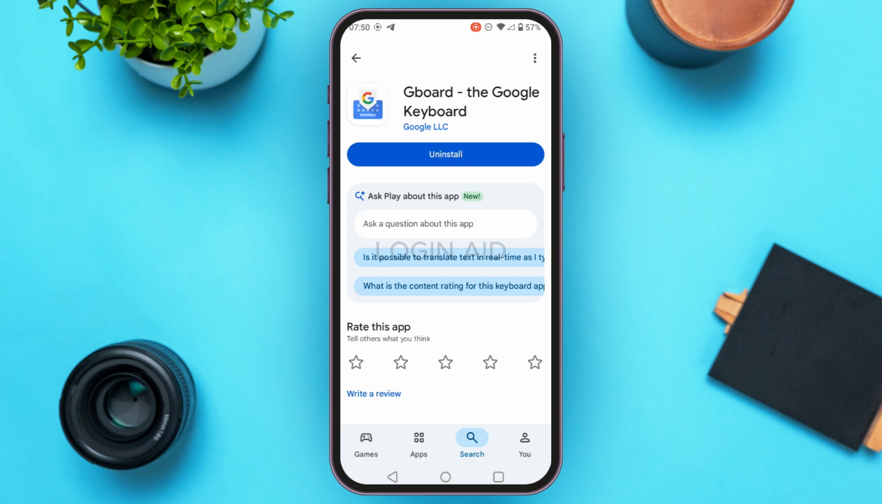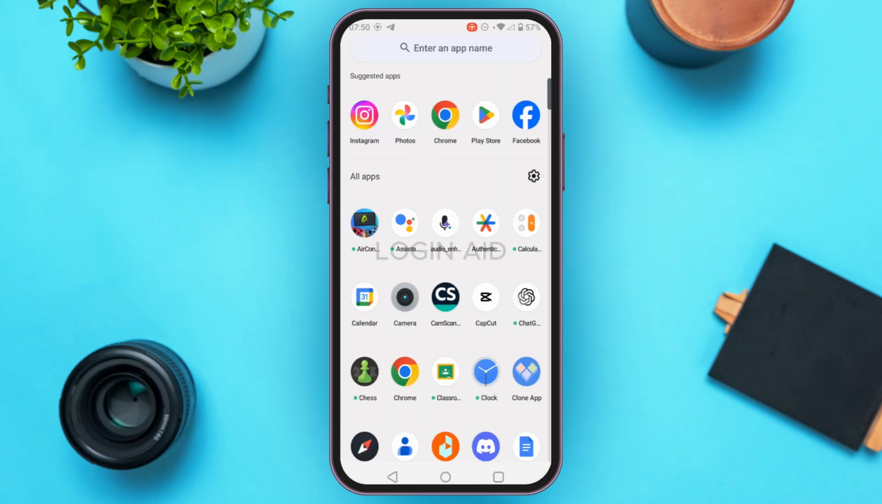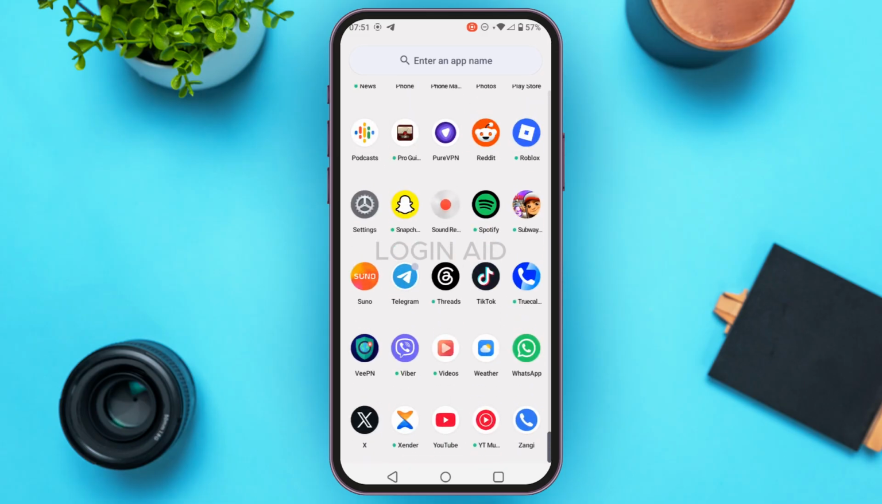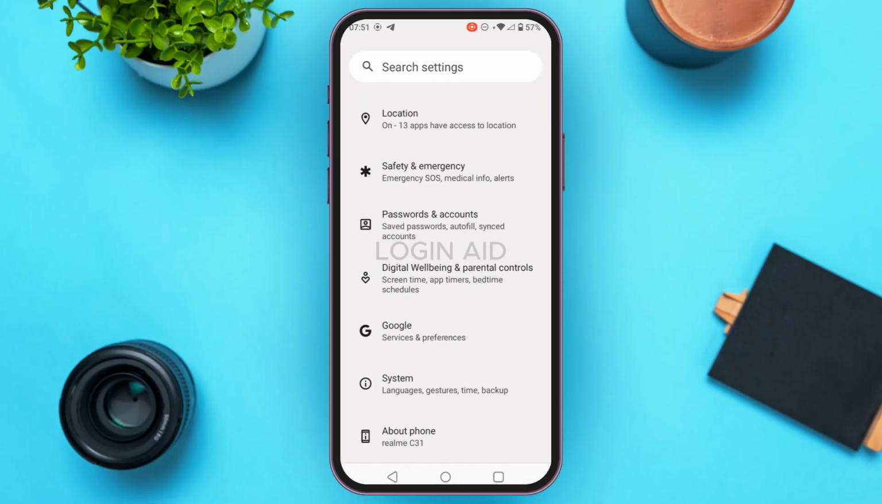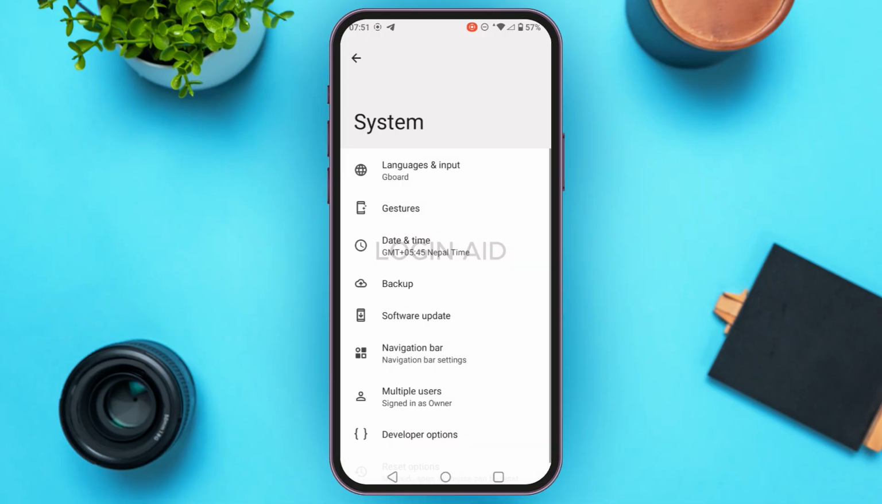But most of the times, the update option will not be available over here. In that case, what you have to do is update the software. Open the settings on your device. Scroll down, find the option for system and tap on it. Tap on the option software update that you can see on the screen.